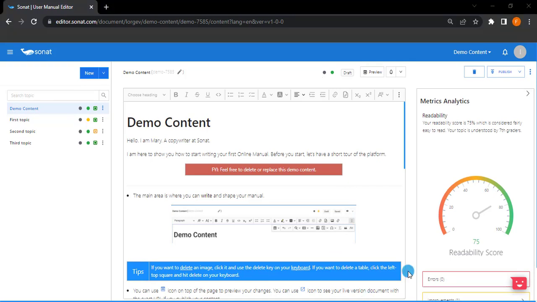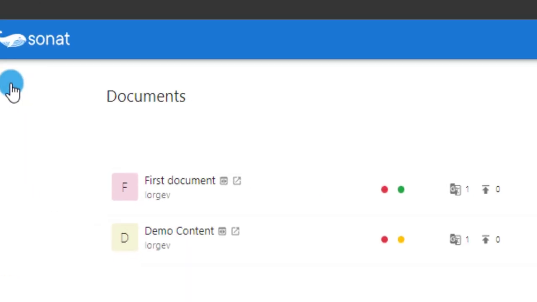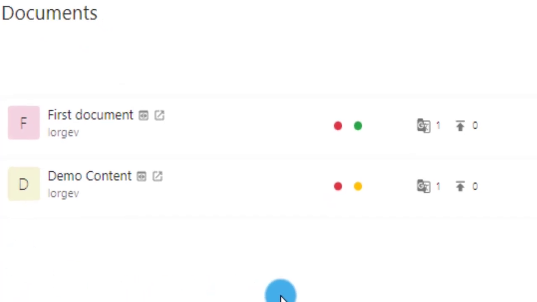Besides the topic readability, you can check your overall performance on a document. To do so, go to your home page and see a general idea about your document's readability level by looking at the tiny bullets in the document list.